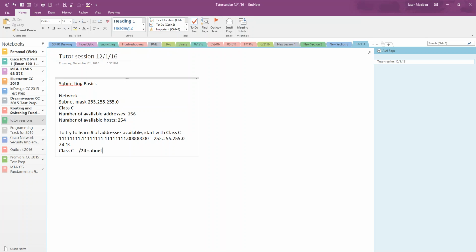Now, and Jason, this really gets to the heart of it. For each increase by 1 in the subnet mask, in binary, cut the number of addresses in half. For each decrease by 1 in the subnet mask, and again binary, not decimal, always keep that in front of you, double the number of addresses.